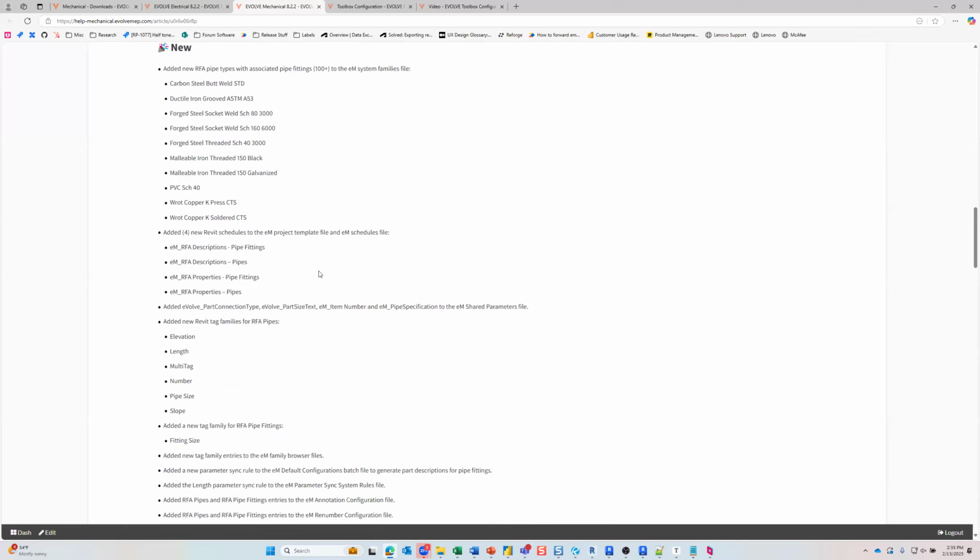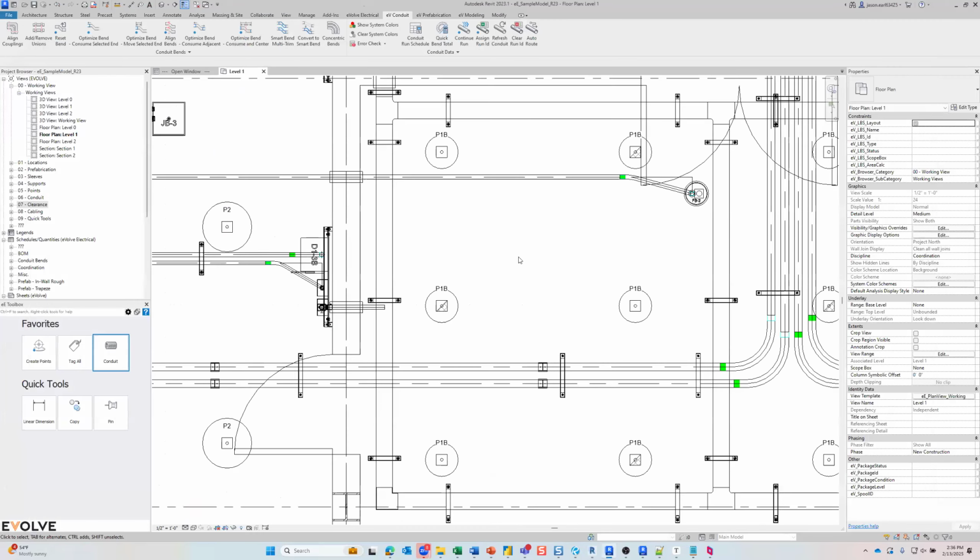So yeah, RFA piping is coming to Evolve. We have a lot of tools that work with it. It's a great time to think about RFA piping if you're currently using fabrication parts. There are pros and cons to both. So lastly, I'll show that here.